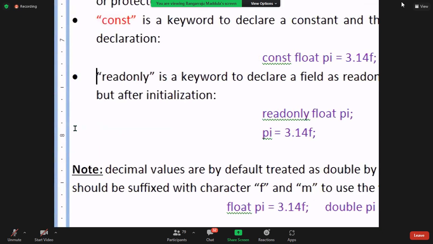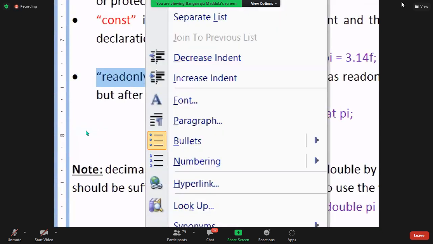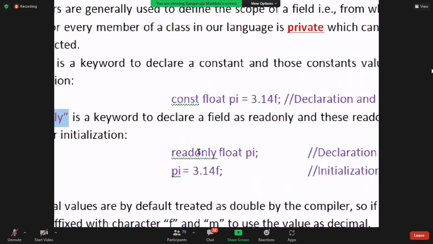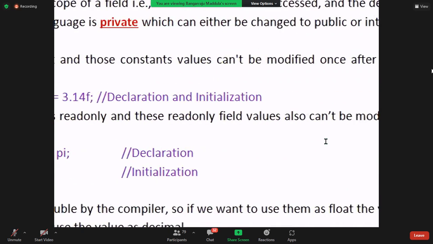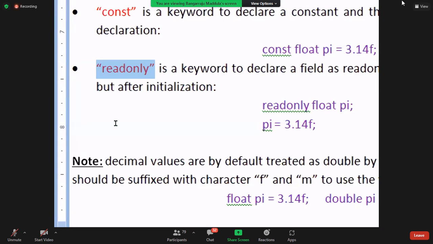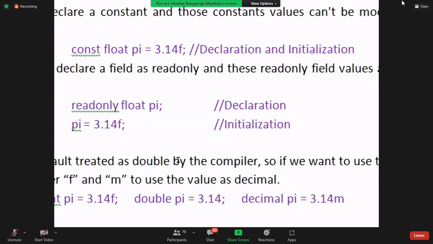Next thing is read only. Read only is a keyword to declare a field as read only, and these read only field values also cannot be modified, but after initialization. You can understand, the first one is declaration, the second one is initialization.